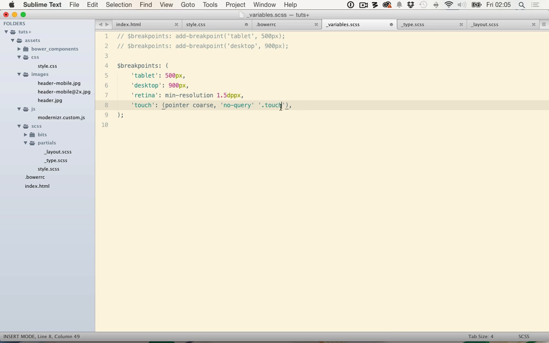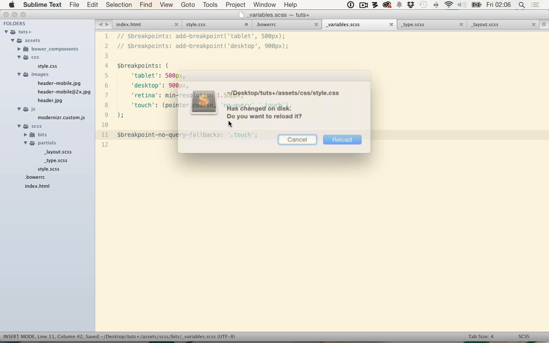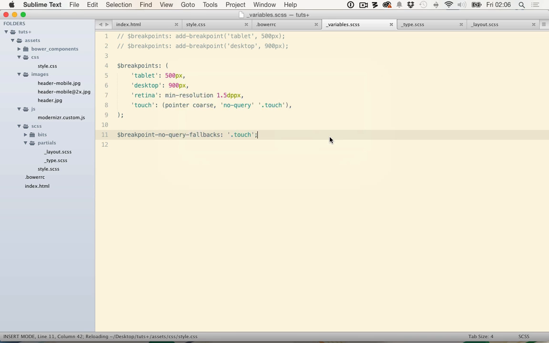Now we just have to add one variable: breakpoint no query fallbacks, touch. This tells Breakpoint which no query fallbacks it should print. This also allows us to make different style sheets with different fallbacks. So let's save it and let's have a look in the style sheet.